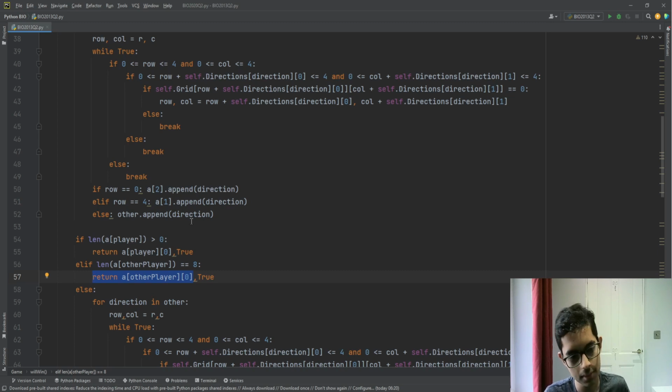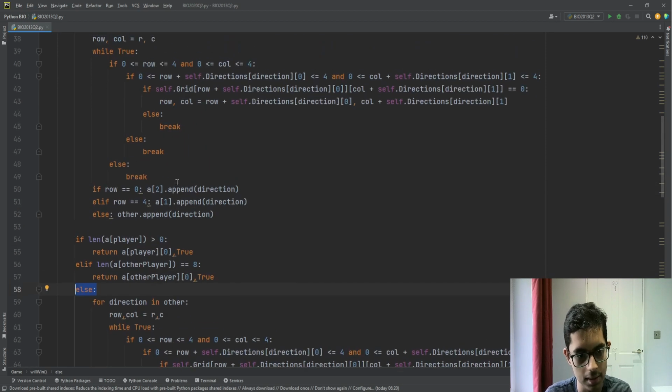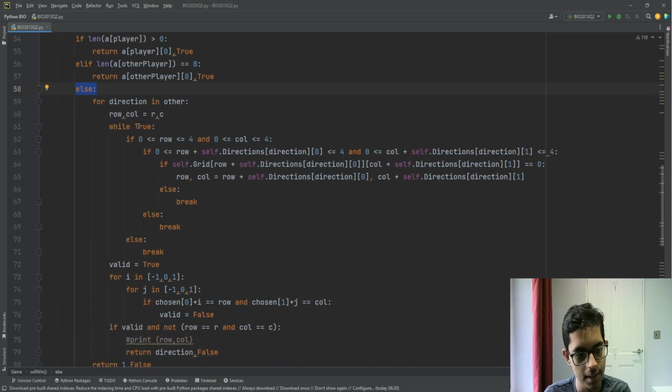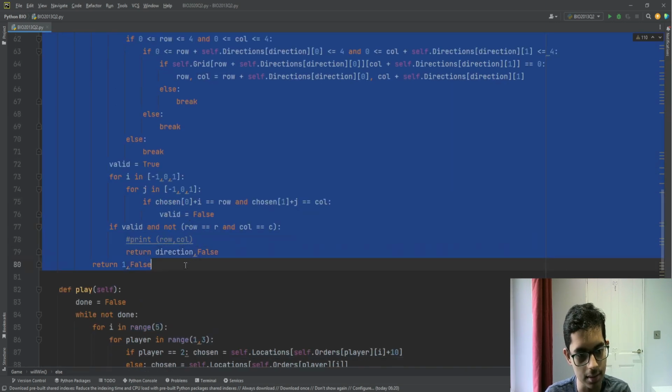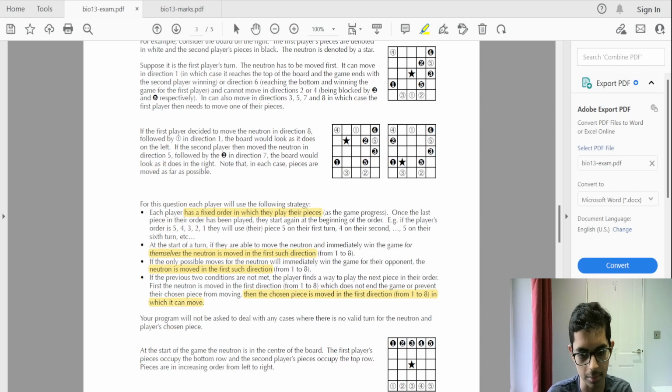Okay. And now else, this is where most of the conditions will fall, where we don't end the game inside this move. So then we need to decide what move we perform. If we go back to the question and remind ourselves what that will be, the question says that if the first two conditions are not met, then the player needs to move the neutron in a direction such that it frees up the chosen piece.